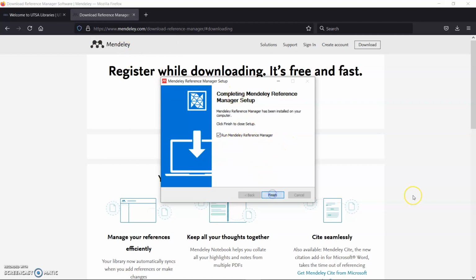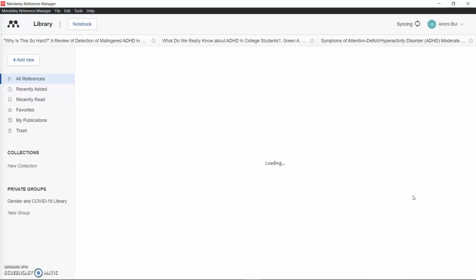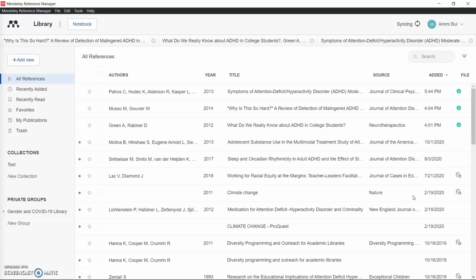Now you just hit finish to open up the reference manager, and it's going to look something like this. I'm already logged in, but if you're not logged in, it's going to prompt you to log in. And like I said before, if you created your account already on the website, then you just enter your login information and it will show you this page right here, which is your library. If you have never used Mendeley before, yours is going to be completely blank.